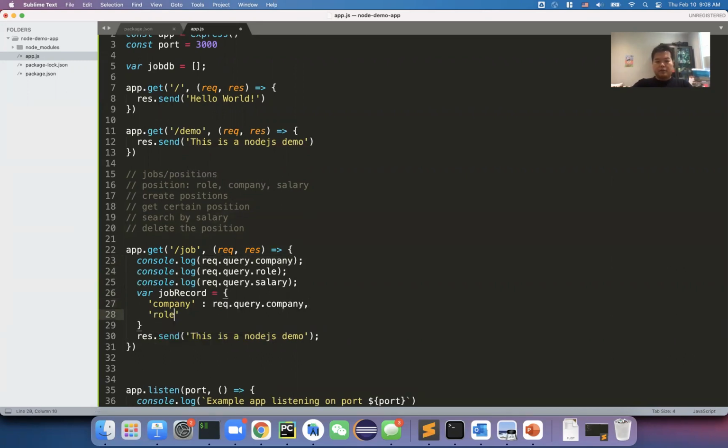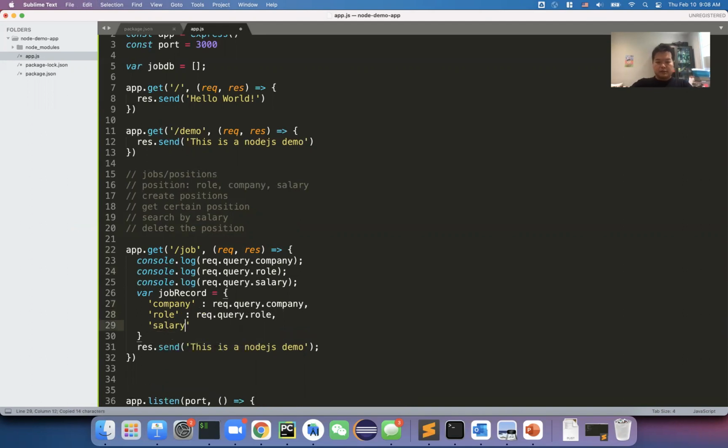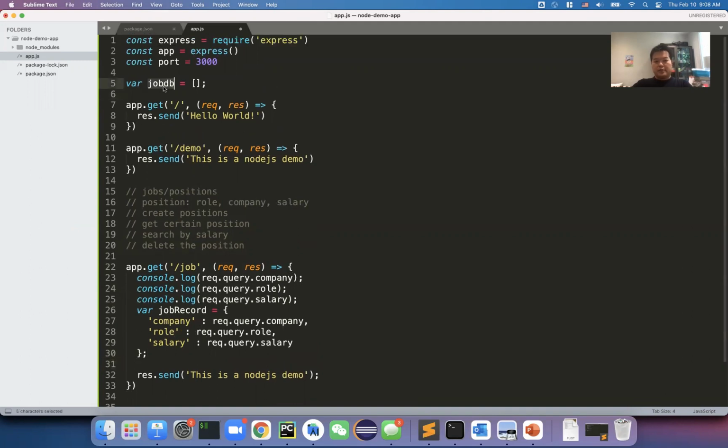Okay, role will be this. Salary will be this. Okay, so you got this one, and then we can add that into the list. Or should we do, yeah, let's do just a simple one. Okay, just put those into the list. So job DB dot push, right? That's how JavaScript works.